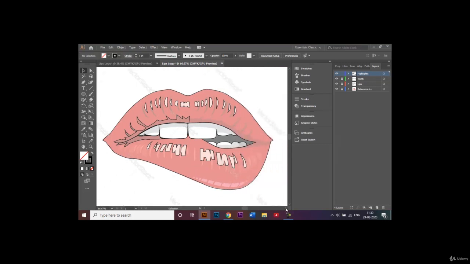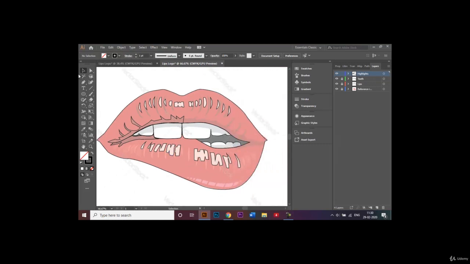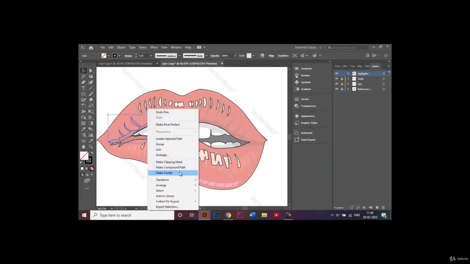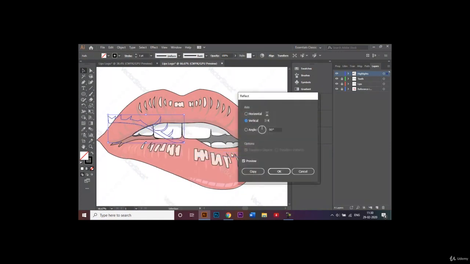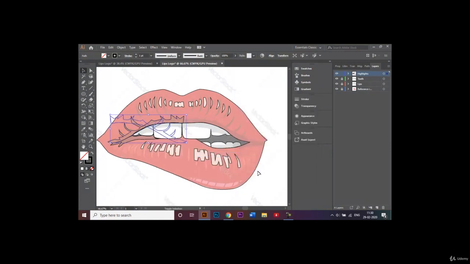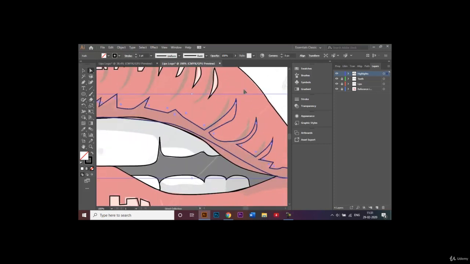And what do I need to do? Yeah. So I'll select this, right click, transform, reflect, copy, and just bring this one right here. As you can see, this obviously needs to be adjusted. I'll zoom in, select this anchor point, and just adjust this.